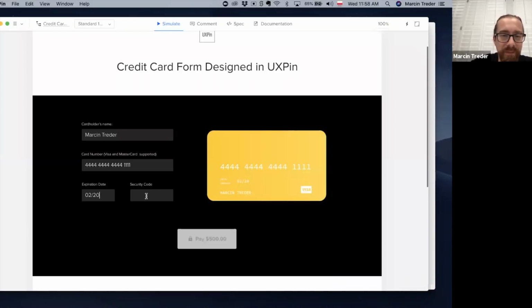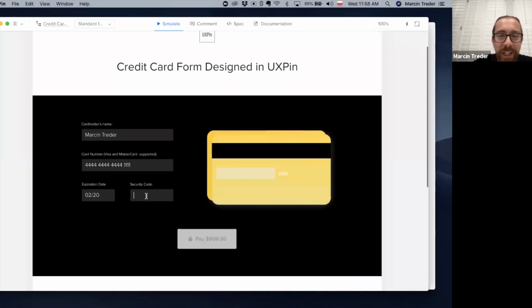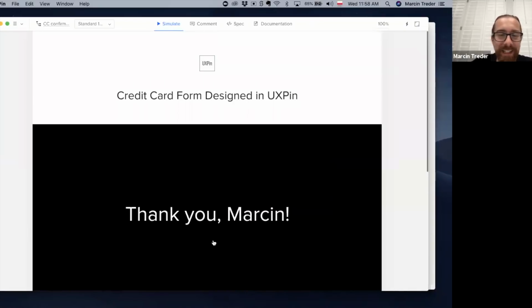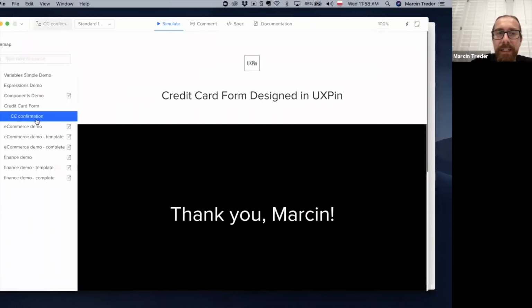Now, click onto this security code field, we're actually getting the security card placement over here. Enter it over here. Now the button is activated. And the last thing, we are getting the thank you, Marcin, where I'm using variables to pass the information to the second screen, which in that particular case is actually the whole second page.